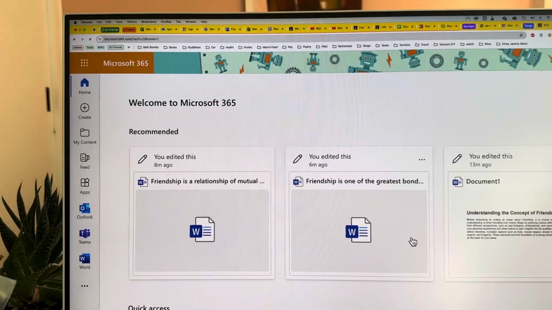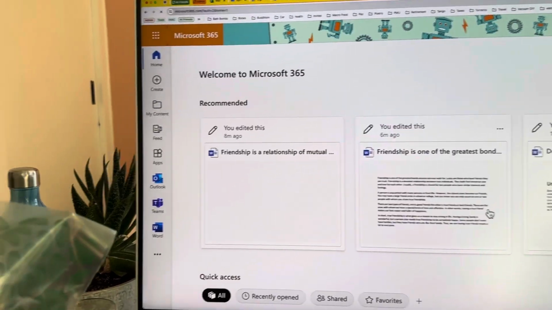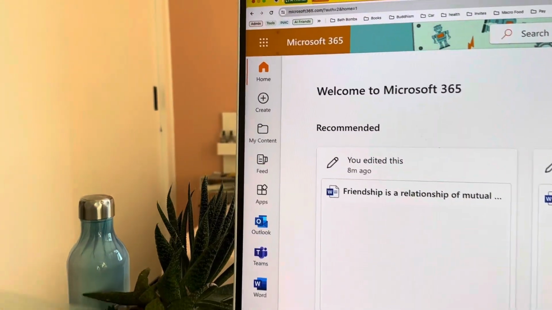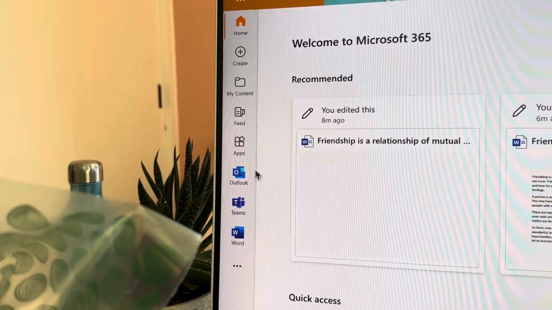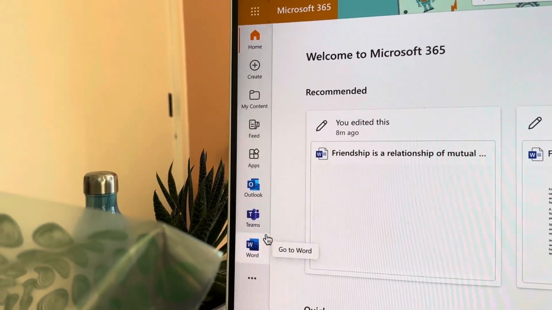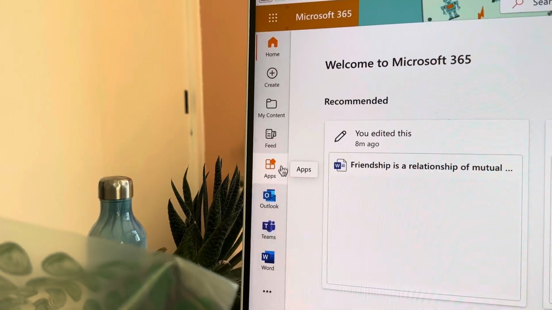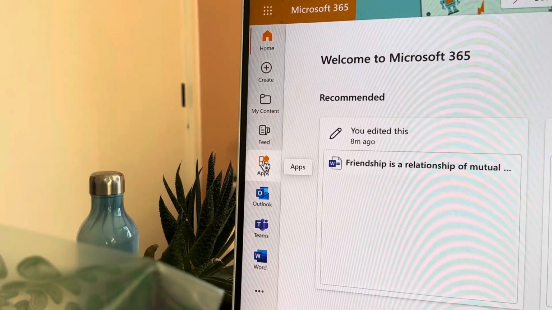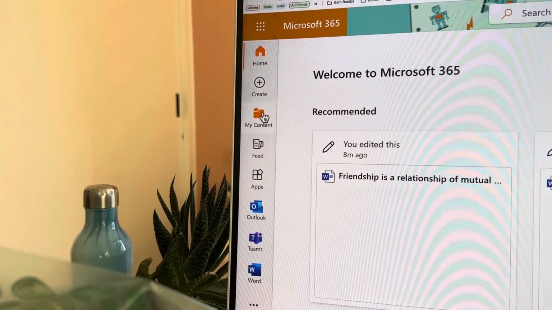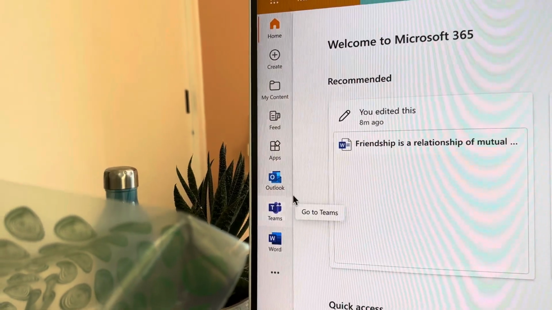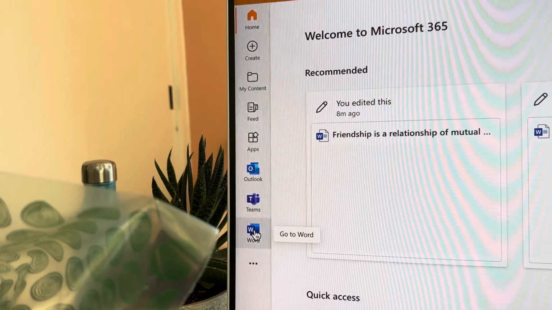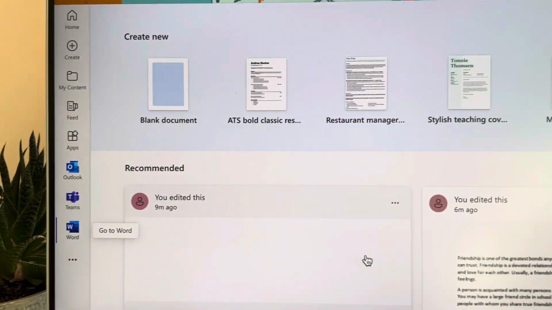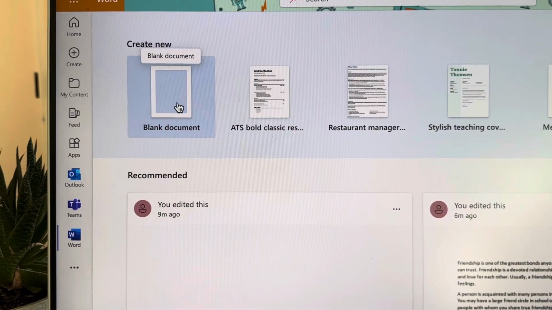Now you're on the Microsoft 365 page, and you'll see over here there are a lot of options, different apps you can use, Outlook, Teams, and we have Word. If you want more apps, you can click here, or you can even click up here and see more apps available to you, like Excel, etc. But what we're interested in today is Word, so we're going to click on Word, okay? Then you're going to open a blank document.